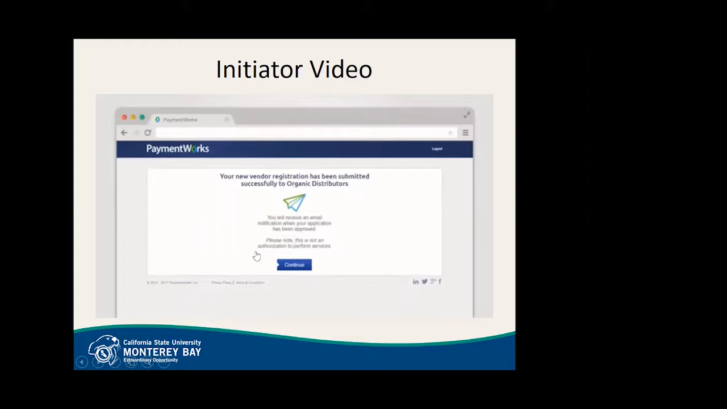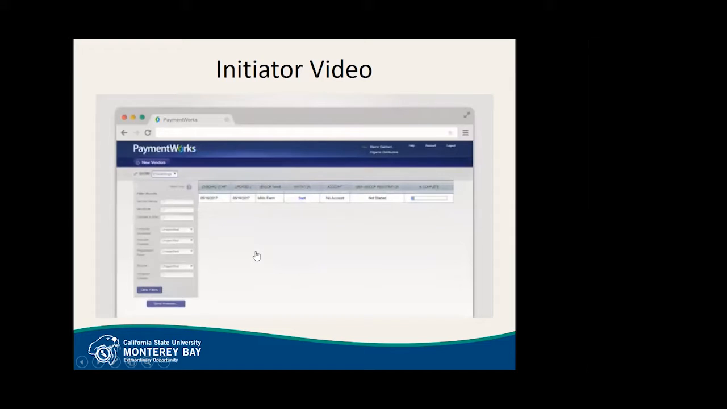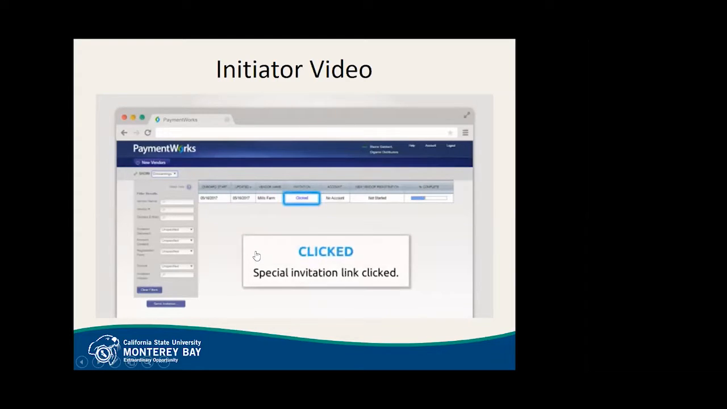Now we will explain the statuses you will see in the Onboardings view. In the invitation column, Sent will appear as soon as you send the invitation. Once the supplier receives the invitation in their inbox, the status will change to Delivered. The status Opened means the supplier opened the email. And when it says Clicked, it means they have clicked the special link in the invitation.